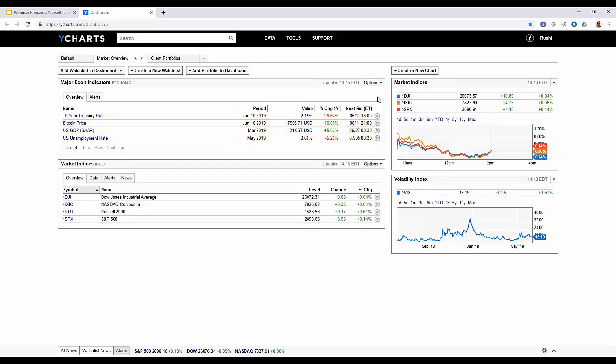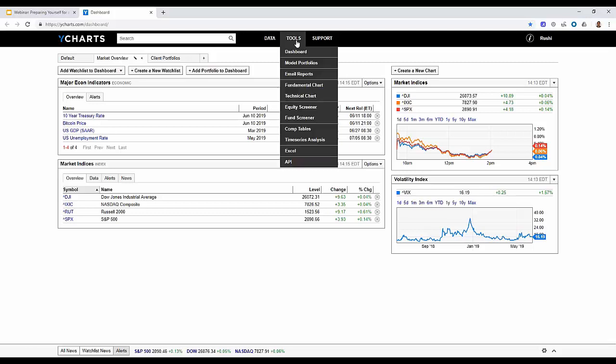All right, so now you have your dashboard. You've looked at your major market indices. You've looked at econ indicators. You know what the market's doing. Next step might be to kind of build some pictures. I think the best way to do that is our fundamental charting tool. So I'm going to hover over Tools and click on Fundamental Chart.